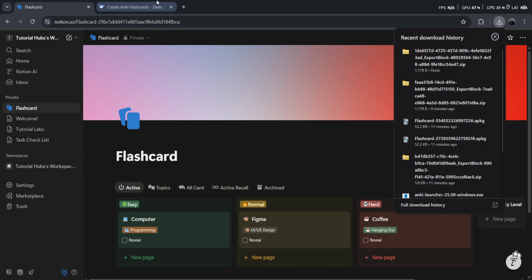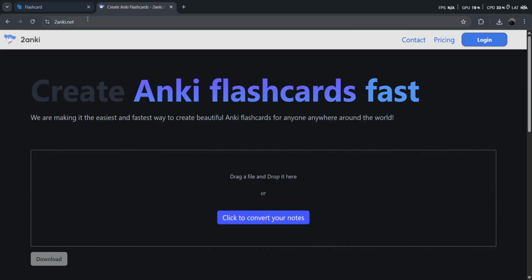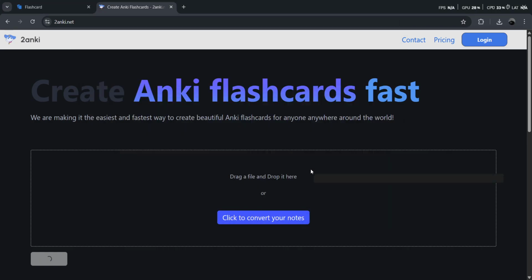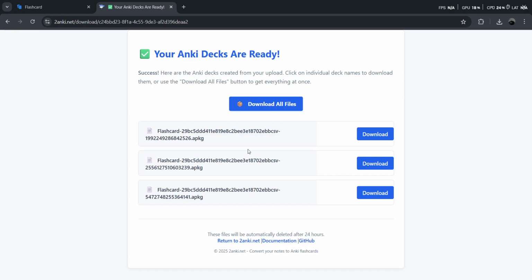Now, open a tool like 2anki.net in your browser. This is a specialized conversion tool that takes your Notion exports and transforms them into Anki flashcard decks. Once the tool loads, look for the Upload section and upload your exported Notion file. The tool will process the structure of your notes and prepare them for Anki formatting.